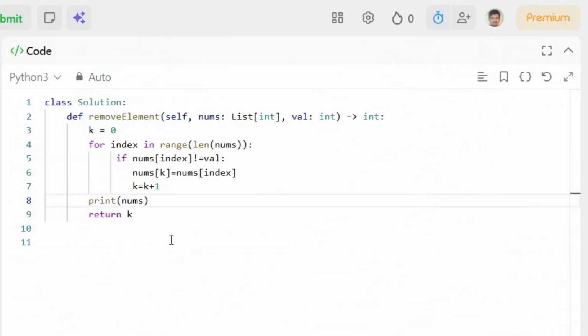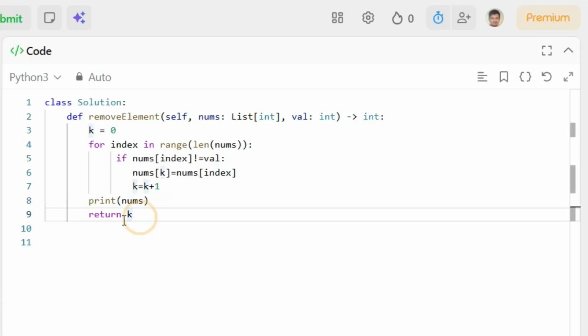You can see it on the screen. This is the second approach. We are using a for loop with an index going to the end of the list. If the value at that index is not equal to the given value, then we take the value and shuffle it to this position, and we increment k equal to k plus 1, print the numbers and return k. So this is also a second approach, because we have to think differently, with different approaches.